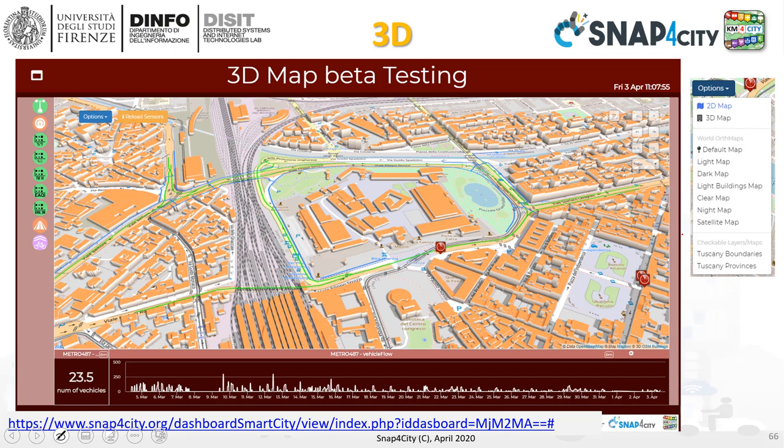Recently, we added, and we have in beta testing also, the possibility to render the city in 3D with a 3D extrusion of the buildings, and you can also superimpose and change the map in the background, and also overlap the traffic flow and cycling paths and pins in the map. You can rotate the map and bend the map. You can play with it. So this is also accessible for testing.